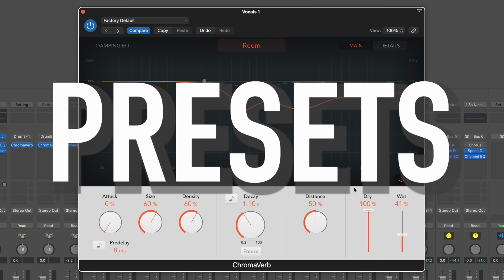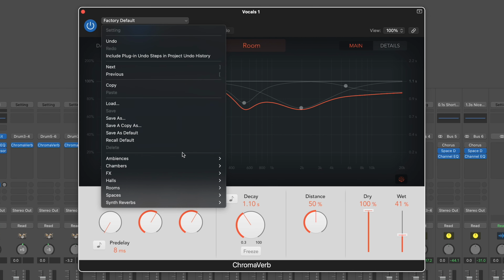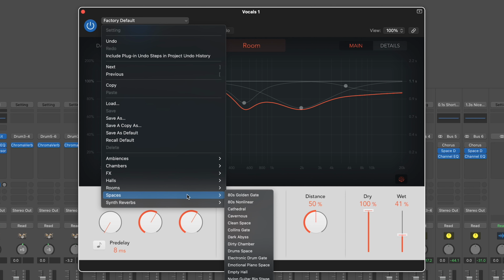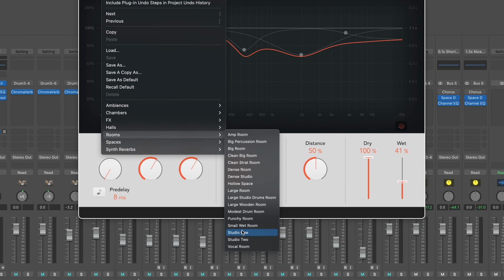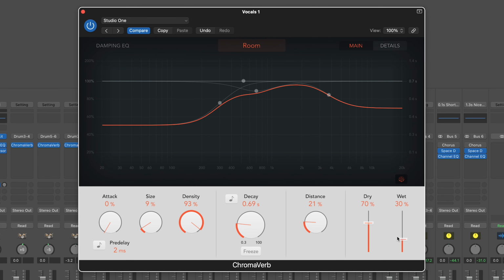There's a pretty big difference there. For reverb, presets can be your best friend. Here in the presets, instead of having instruments to choose from, I have the different types of rooms to choose from. You can pick the one that resembles the room you'd like it to emulate. I'll pick Studio 1. Now I can adjust the dry and wet knobs to taste.